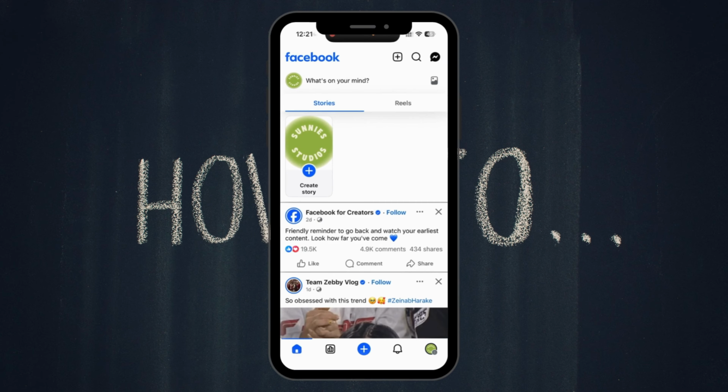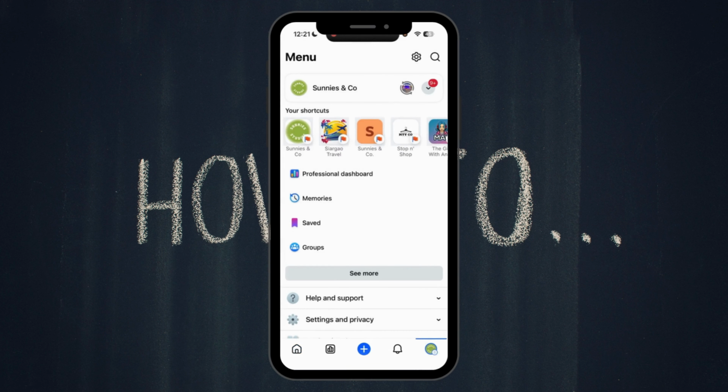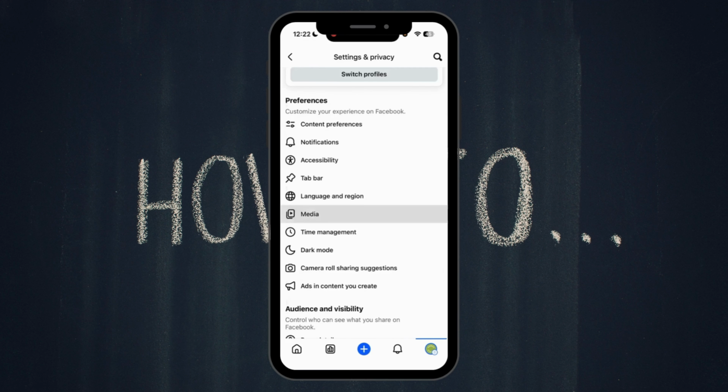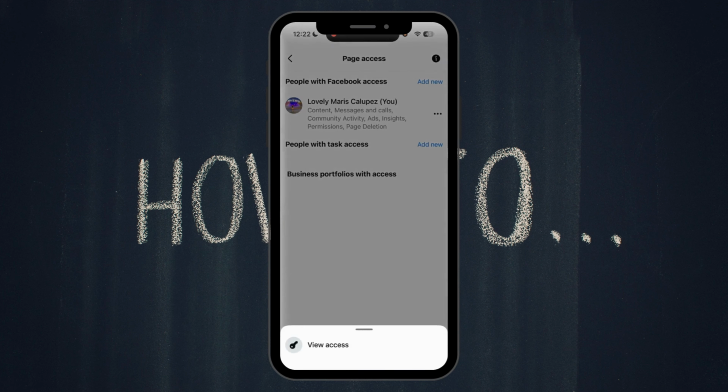So again, just a quick recap. You need to switch your account from your personal to your Facebook page account. Then click your profile at the bottom and go to settings. Next, scroll down and go to page setup. Then go to page access. Then just click the three dots and you should see an option that says remove. Just click on that and confirm the action.